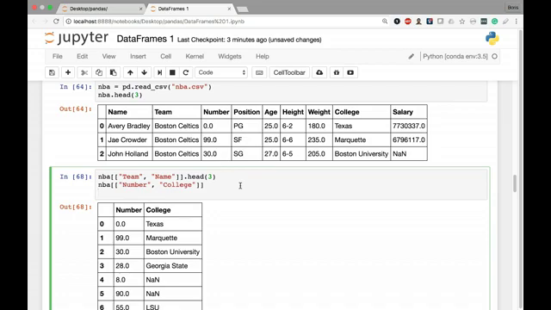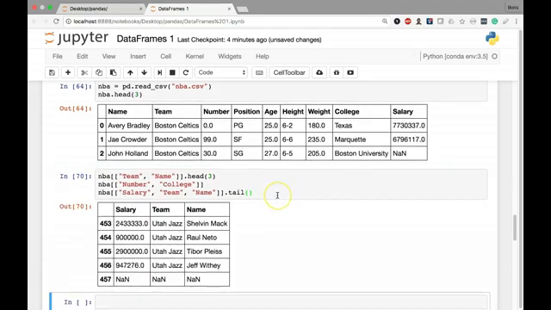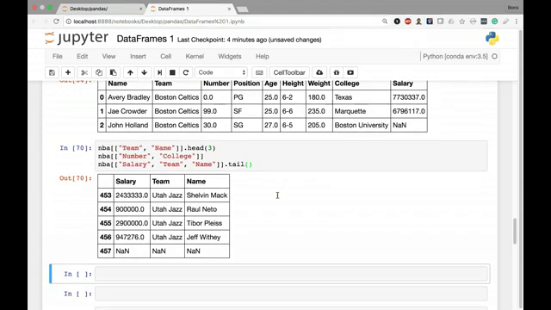So let's say I wanted to extract salary, then team, then name. I can do NBA, square brackets to extract, square brackets to indicate my Python list, salary, then team, then name. So I'm extracting 3 columns and I'm placing them in a different order than they were in the original NBA data frame. There I have the 3 columns in the order I asked for. It's a brand new data frame. Let's say I only want the last 5 rows. I can call the tail method. It is a data frame, so the method will work. And there's my last 5 rows of my new 3-column data frame consisting of just the salary, team, and name columns.